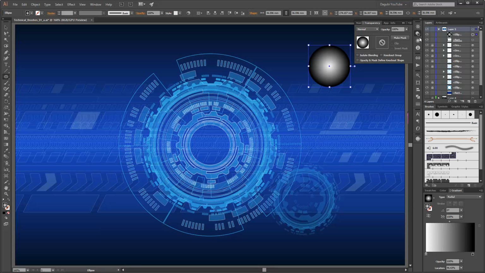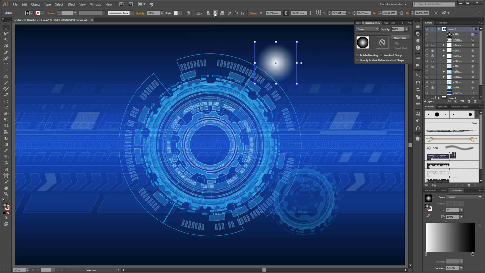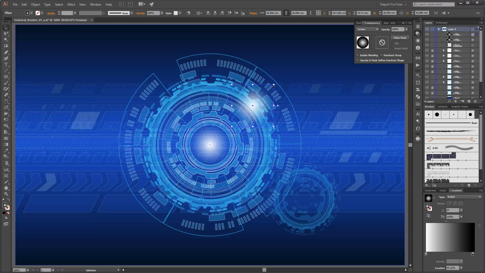And now go to transparency and change this blending mode to screen. So you can drag this handle. Okay. Now click on these two buttons, horizontal and vertical align center. And now you can make more copies and shrink this a little bit.